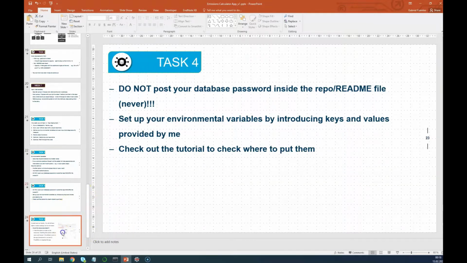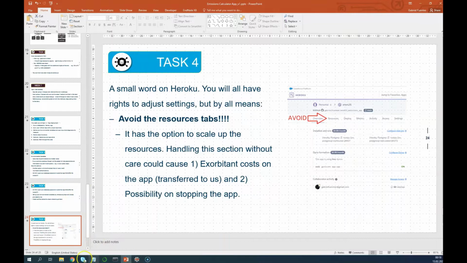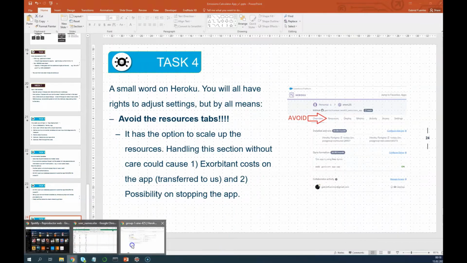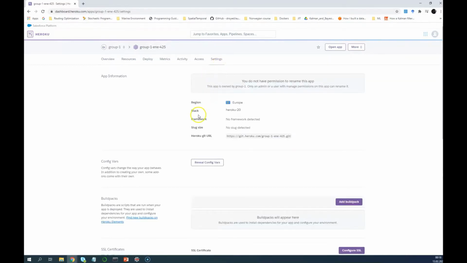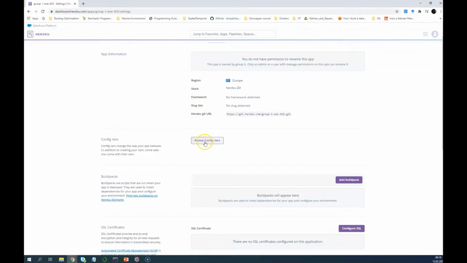All right, so back to the website. Given that we already built our database, the next thing to do will be to set out the environmental variables. Once again, you would rather do this once, or at least one person from the whole group should do this. For setting the environmental variables, go on Settings, then go all the way down where it says Reveal Config Vars.